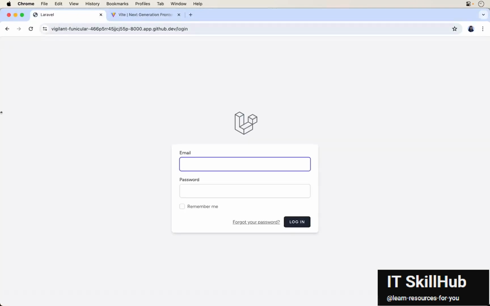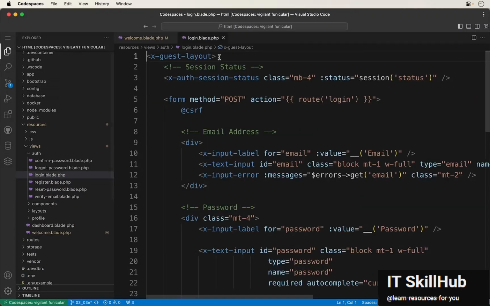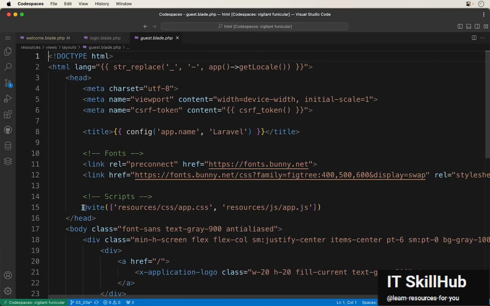But if you go to the login page, all the styles are still here. So let's see where the login page is getting all its styles from. Go to login.blade.php and you can notice that this is using the guest layout. So go to layouts, guest.blade.php, and notice this line here. Even if you don't know what this Vite directive is, we can understand that a CSS file and a JS file is being loaded into this layout.